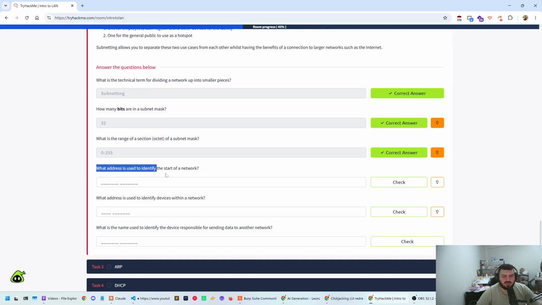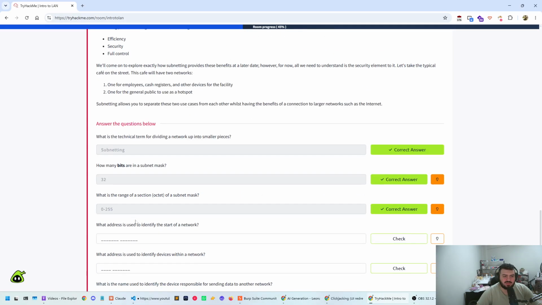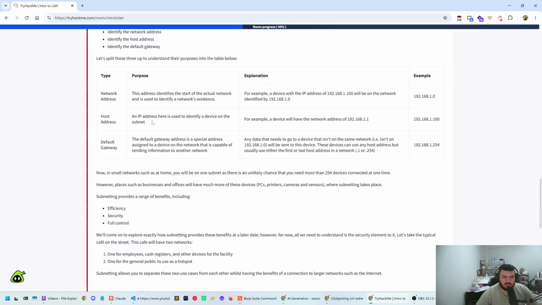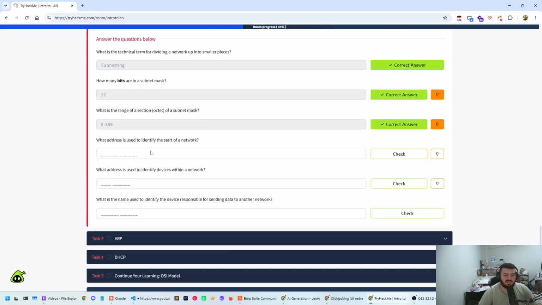What address is used to identify the start of a network? 192.168. Oh, wait, that's not what I want. What address is used to identify the start of the network? I think this is the host address. This is what they're looking for, like the name of it. No, it is not. Oh, the start network address. My bad. Sorry. It is network address, not host address.